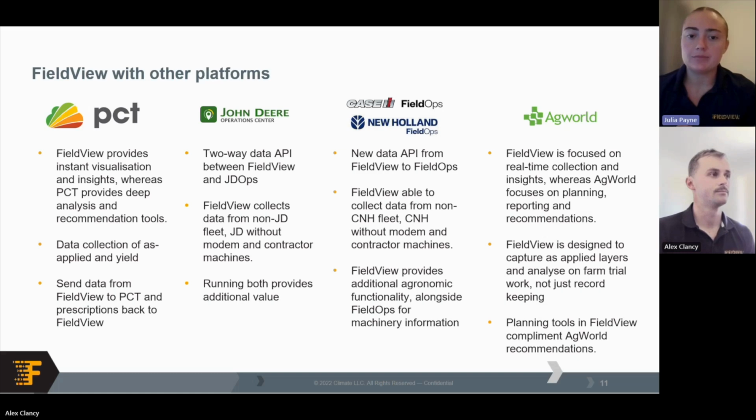Similarly with Case and New Holland Field Ops, which is a relatively new program, there is a new API. Currently, data flows from FieldView to Field Ops with the goal that it would be a two-way flow of data in the future. Same thing, FieldView is able to collect data from non-C&H machines. So the example that we had before, if you're running a TopCon screen, for example, in there, FieldView is able to pick up that data and could send it to Field Ops if you were looking to have data in both platforms.